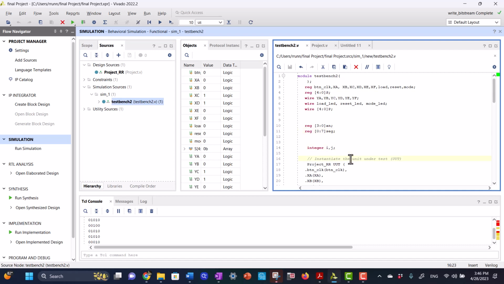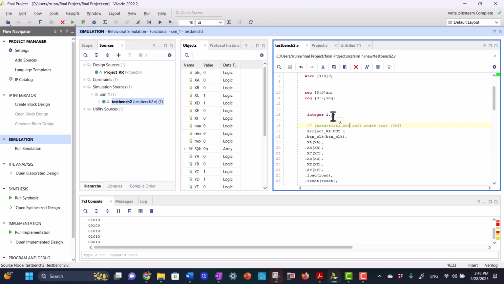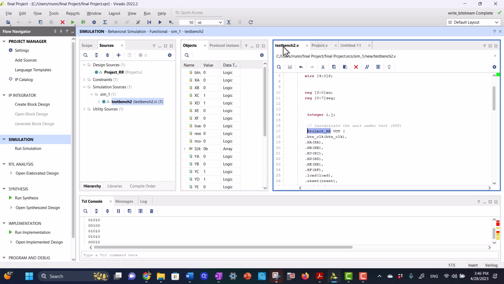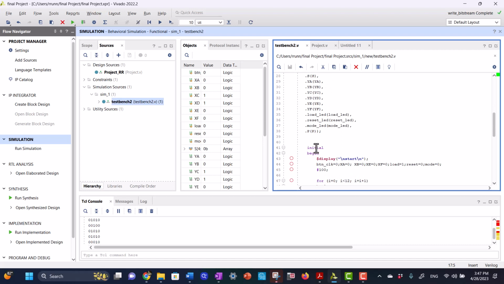Integers are for a loop, if you're going to have a loop or nested loops. I ended up with just one loop, so I just have I, but you can test all kinds of things. Then to test it, this name right here should be the same as the name of your main module, and then UUT, and then you list all your variables. Putting them in like this, with the dot and the parentheses, means you don't have to worry about what order they're in. Those are just whatever variables you have.